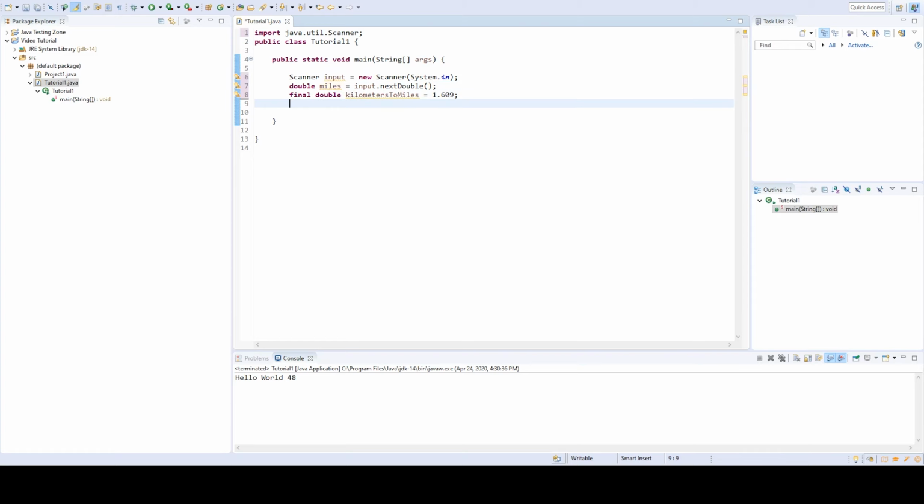All right, we're going to click return again, and we are going to say double kilometers equals miles times kilometers to miles. Now, there are also different operations you can use. You can use multiplication, division, addition, subtraction, and remainder. Remainder gives you what's remaining after a division is done. So if you had 10 divided by 3, it would give you a remainder of 1. Great. Let's end that statement.